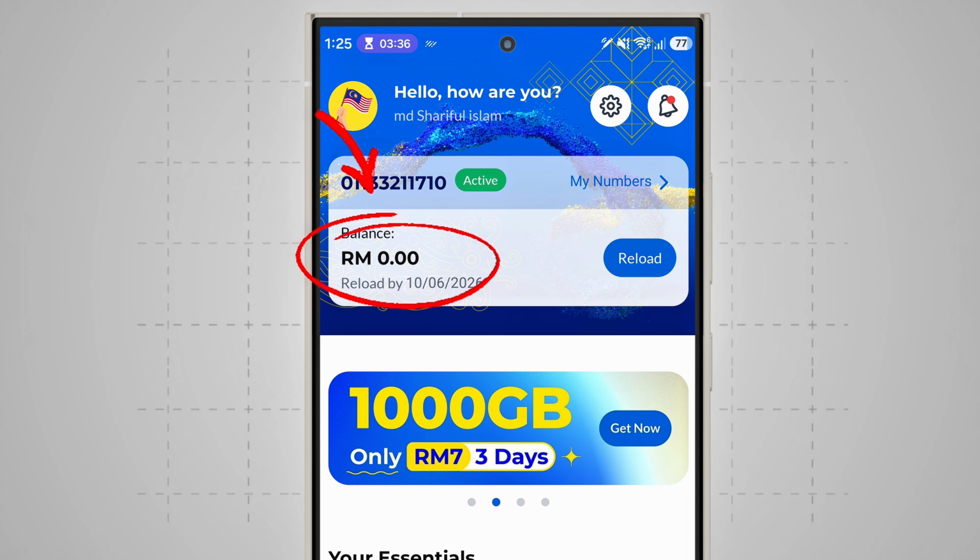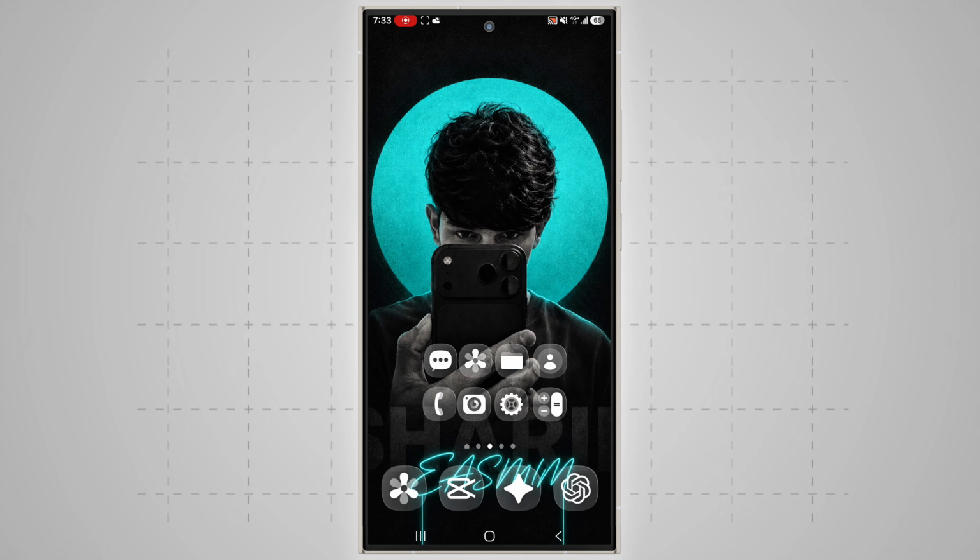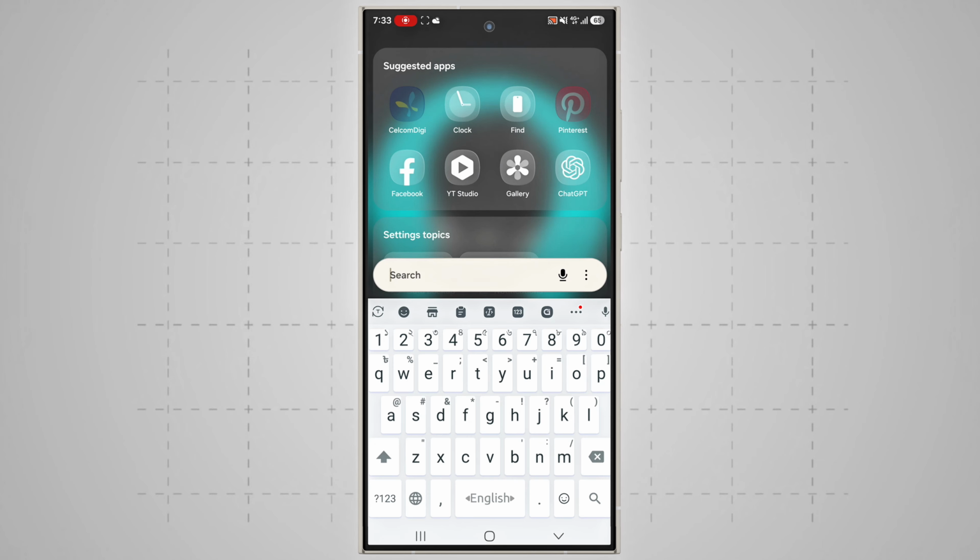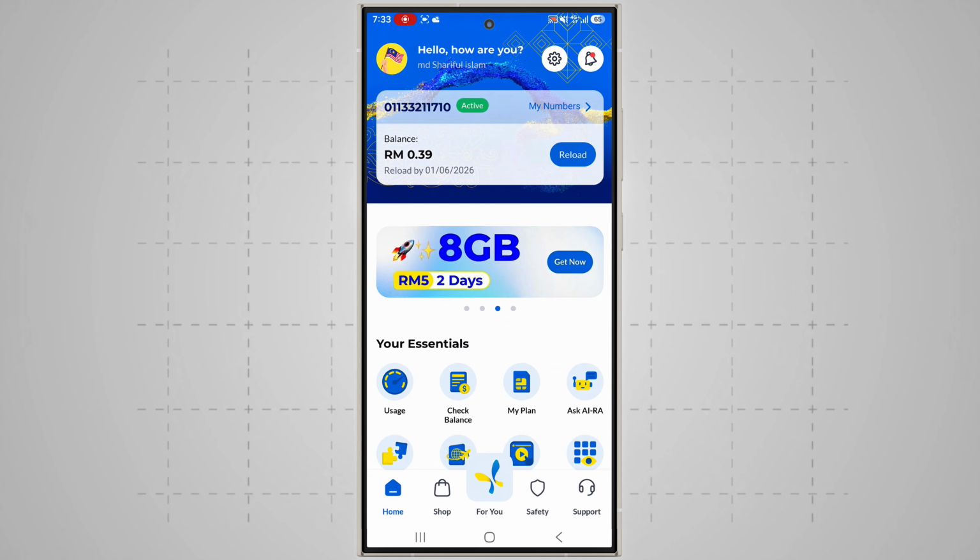No balance? No problem. Here's how to get emergency credit using the CelcomDigi app in Malaysia. First, open the CelcomDigi app on your phone. Now log in with your CelcomDigi number.